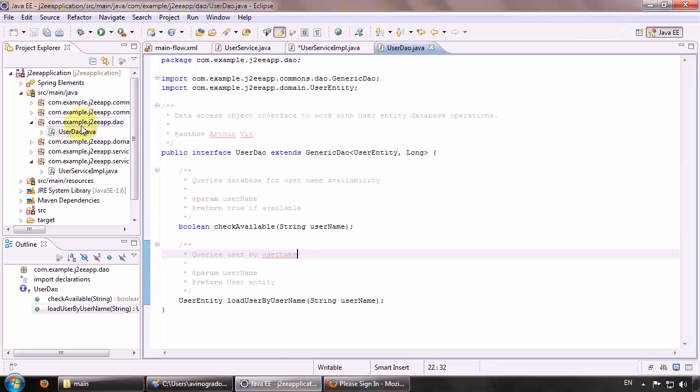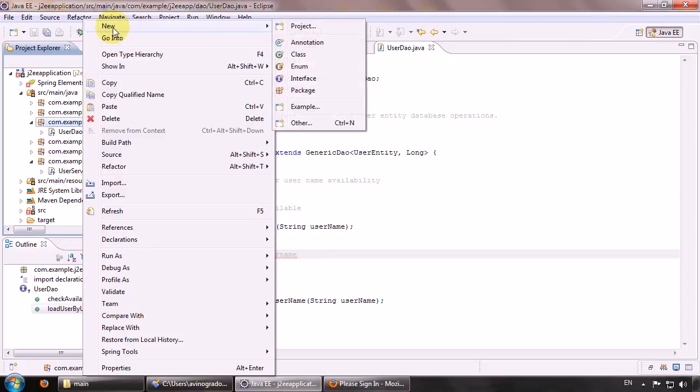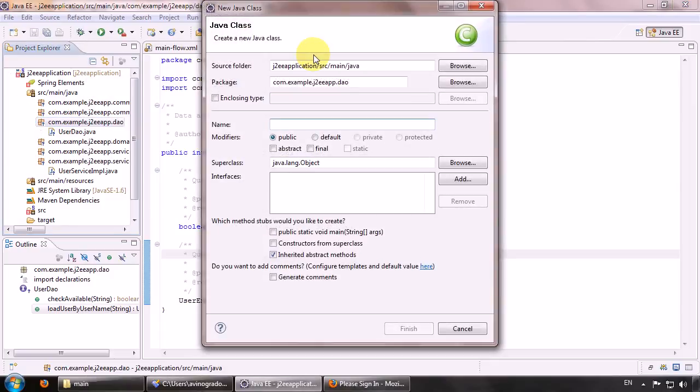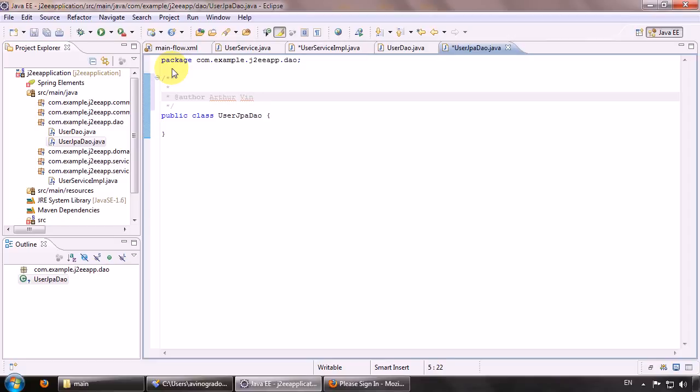So let's go and implement these methods. In the same package, we create the implementation of our newly created user DAO interface. We create a new class and give it a name: UserJPADAO. Finish.